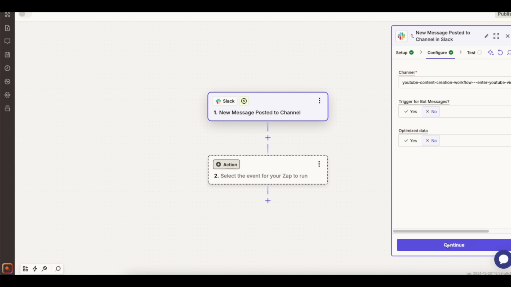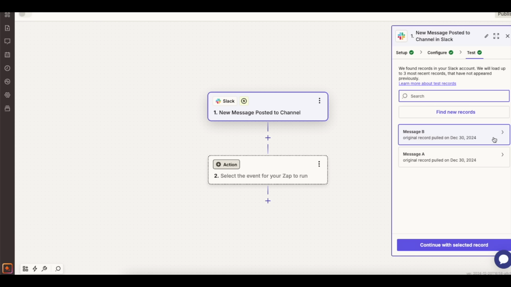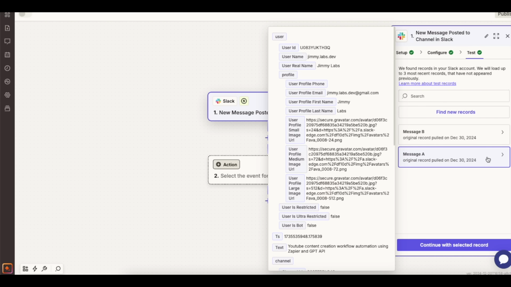The idea is that, by typing your video idea into Slack, Zapier will pick it up and pass it on to GPT, which does the heavy lifting for you and generates 5 titles, an SEO-optimized description, 15 keywords, 3 thumbnail ideas, and finally a script. On the next screen, click Test Trigger to check if your input from Slack is coming through. And there you have it. Zapier picked up 2 of my last messages I posted on Slack.